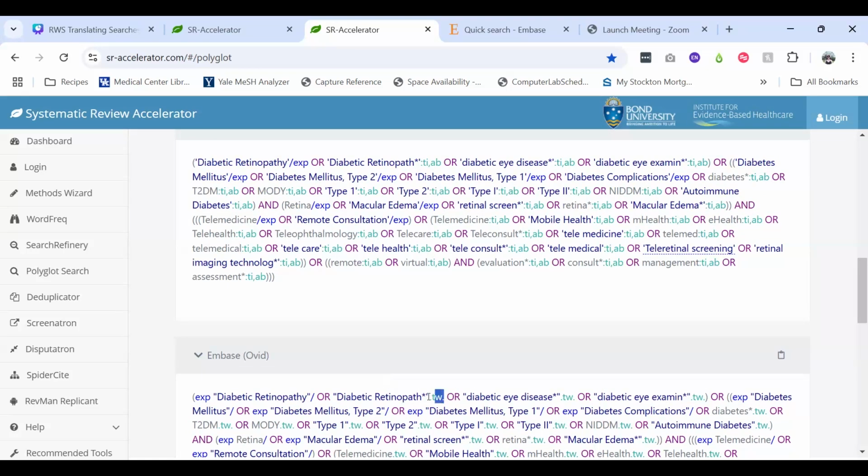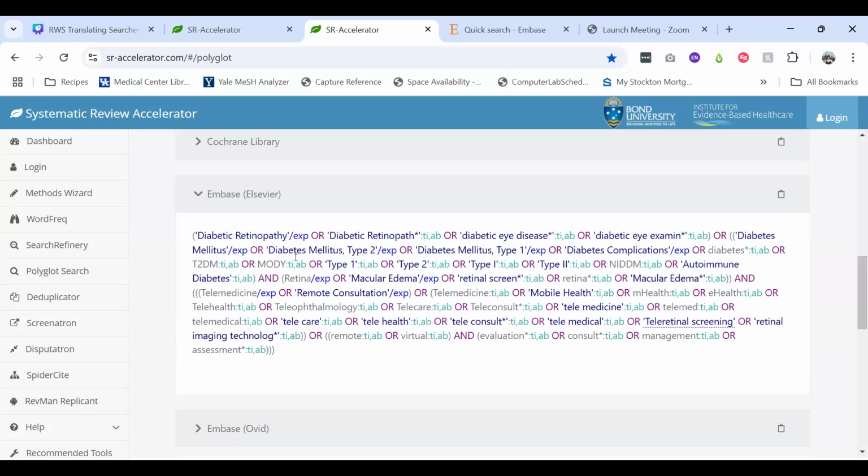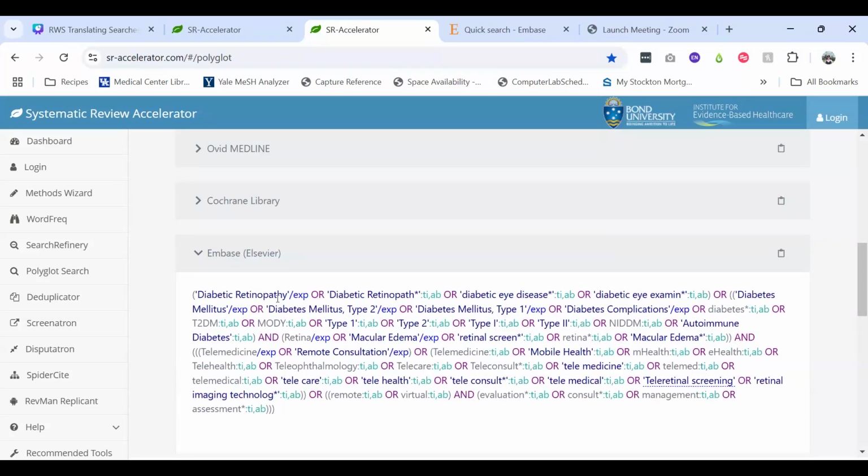Like you can see, they use TW as a field code and Embase Elsevier uses TIAB, and you might see TIAB KW as well. So that's what I was talking about, the difference in publishers. But the one you want to use here at UK is Embase Elsevier.